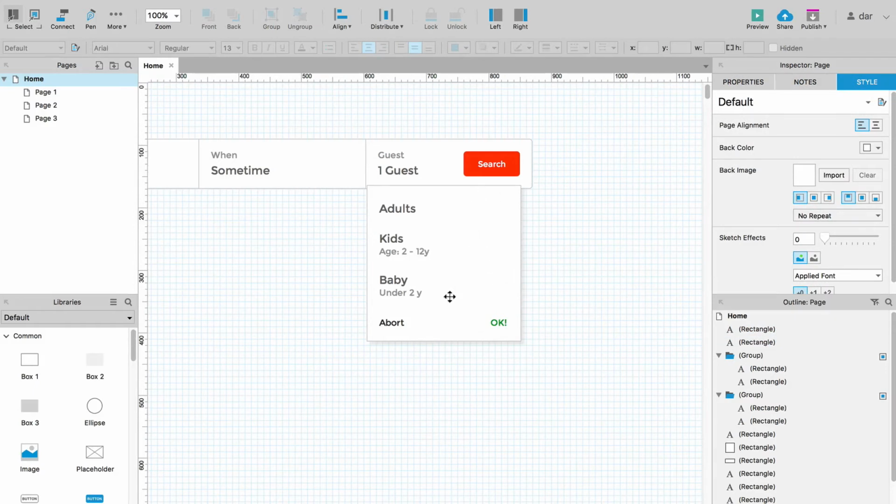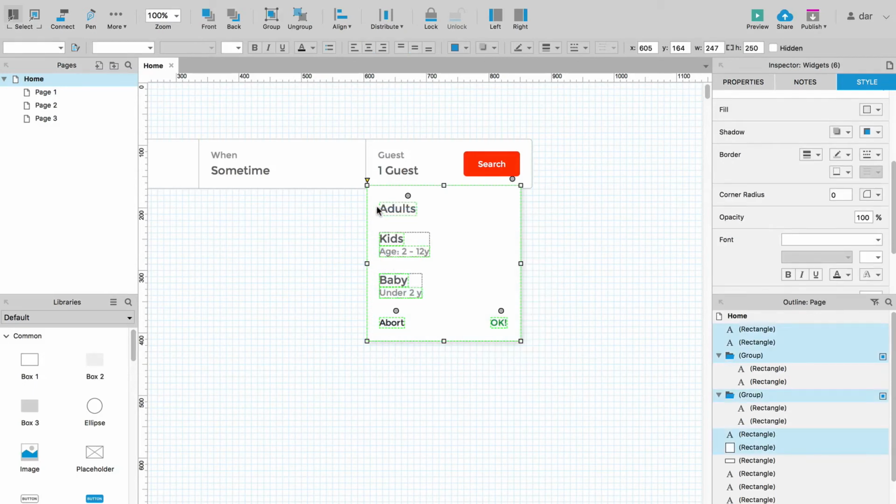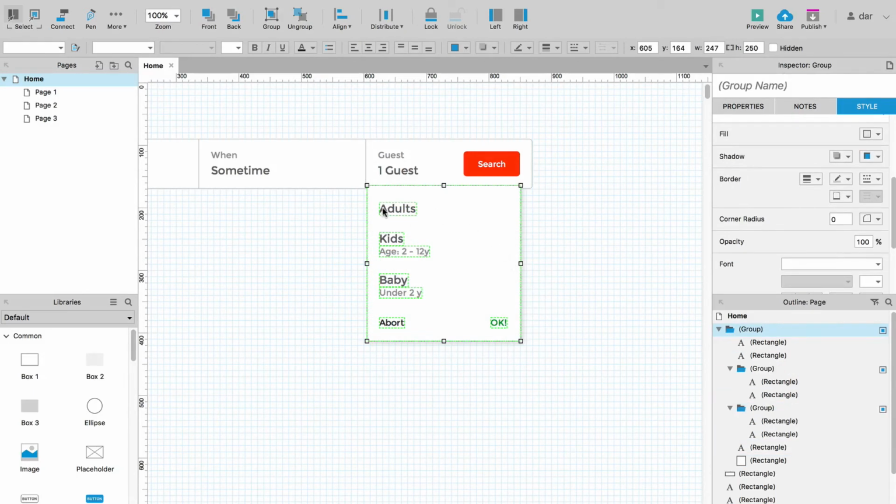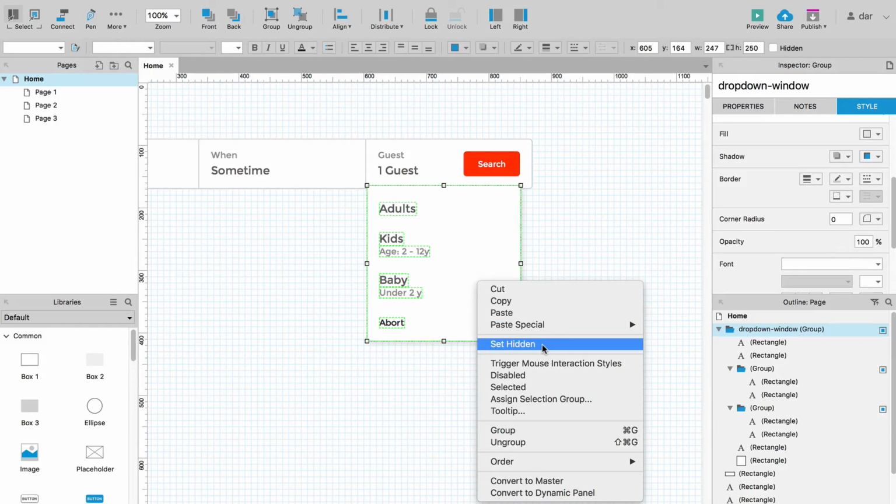All right, just forget these handles here and plus and minus icons because it's just to show you how the drop-down works, right? So, okay. First thing, we just group this window here and we give it a name. We say this is our drop-down window. Like so, and just set this to hidden.